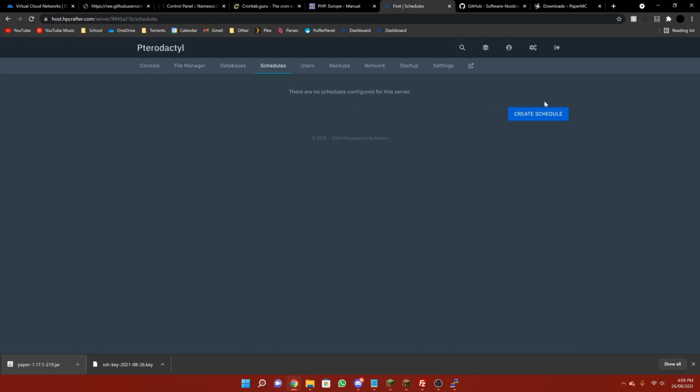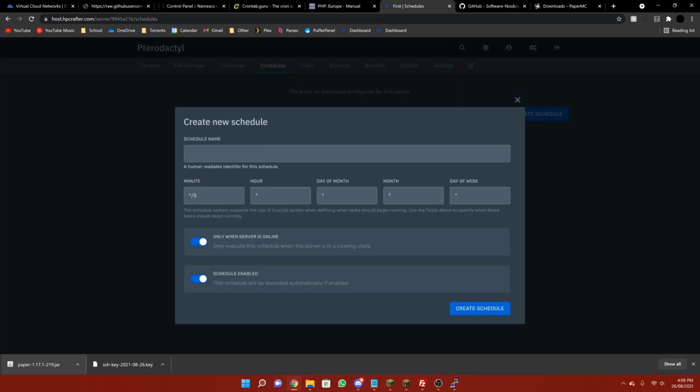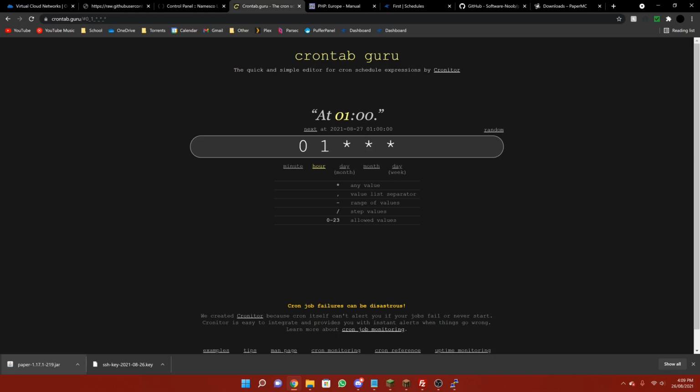Then there's schedules. In the schedules, you're going to want to click to create a scheduled backup. Give it a name, such as backup. Then in the minutes, put 0, and then in the hour, put the hour that you want it to happen every day. For me, I want it to happen at 1 AM, so I would put it like that. If you want it to happen less or more regularly, put it in here, and then it will say it'll do it at 1 in the morning.